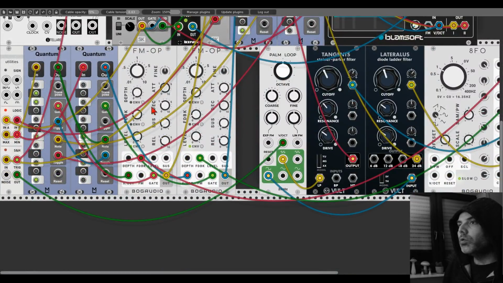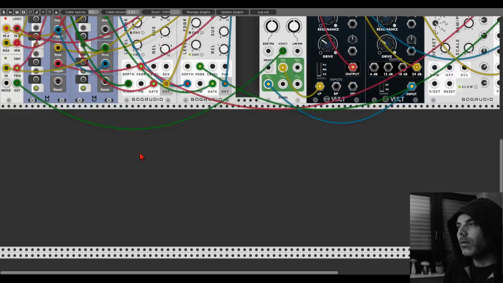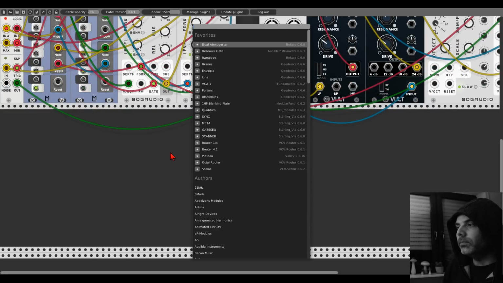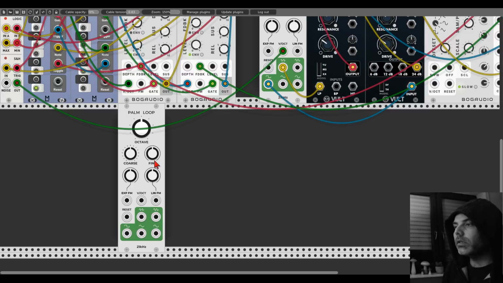Let's see, I want to do something with this gate output. What I will do is something like this. Let's use another Palm Loop oscillator. I will tune it, so now it's tuned to C. I will tune it to D, so 2 semitones above, C, C sharp, D.